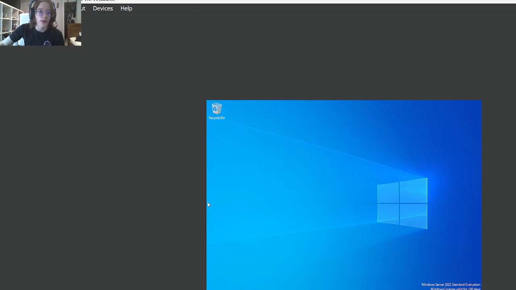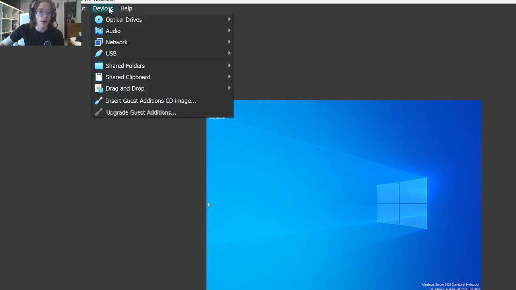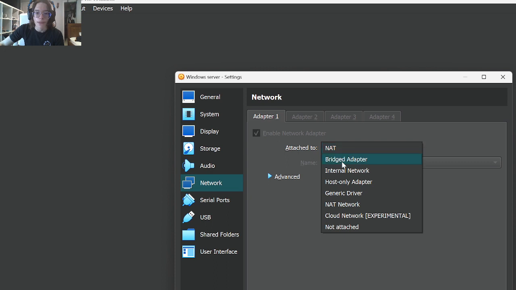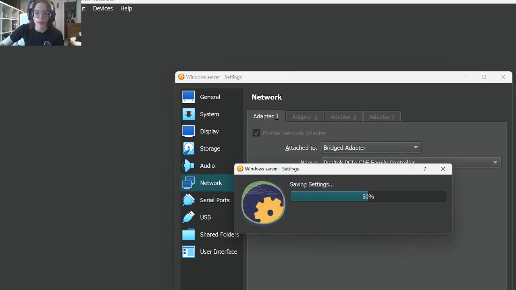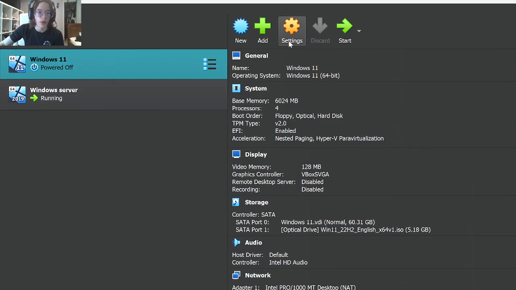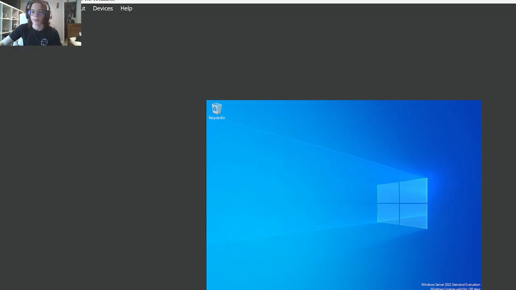Another thing that we have to do also is go over to our devices, network and network settings, and then go to bridge adapter. That's what we want to click on that server side. We'll do the same thing for the Windows one as soon as we get it loaded and completed. So let's start it back up again. See if we can get it working this time. Third time's the charm.